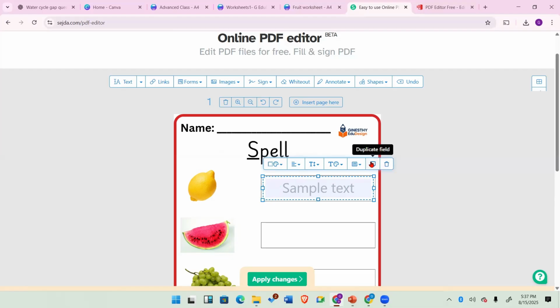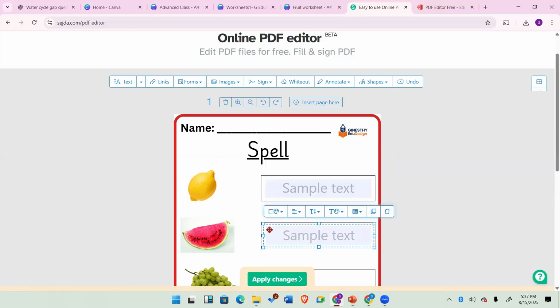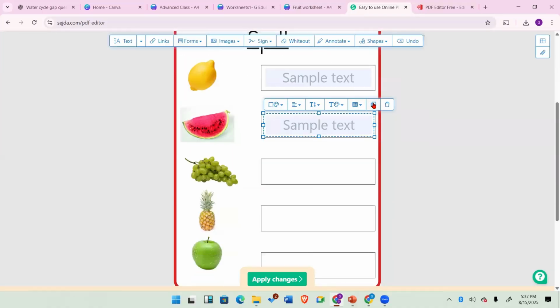So I'll click on this duplicate field and I'll drop it here. You can see those guides. Even the guides are here on Seda. They help you know, okay, this is the position of the first one, so position the second one that way. Okay, so I'll scroll and duplicate this field again. Drop it here.